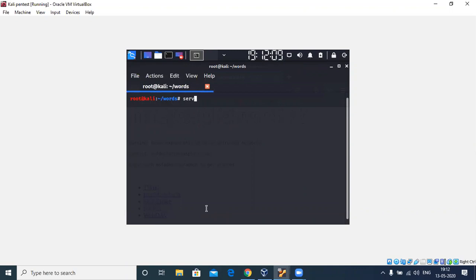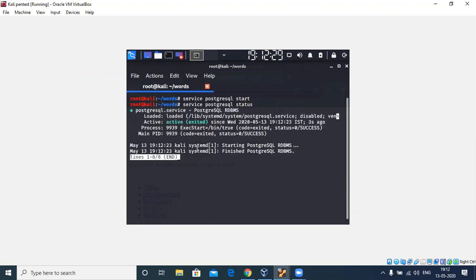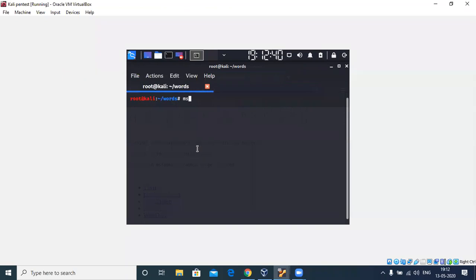As I was telling you, we need to start your PostgreSQL service, and the command is service postgresql start. There you go, this will start up your Postgres service. You can see it active. And the command to start up your Metasploit framework is, wait, let me clear the screen first, msfconsole. Once you start your PostgreSQL service, you can go ahead and start your msfconsole with this.